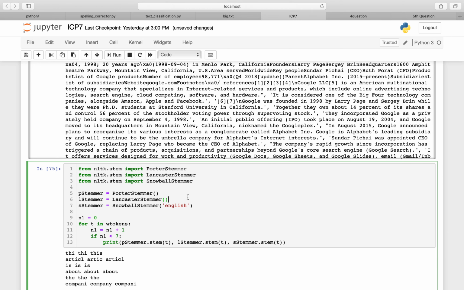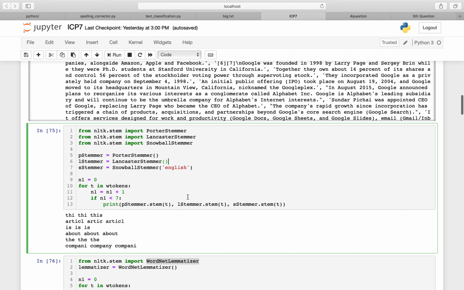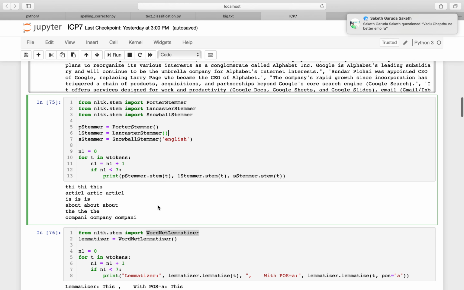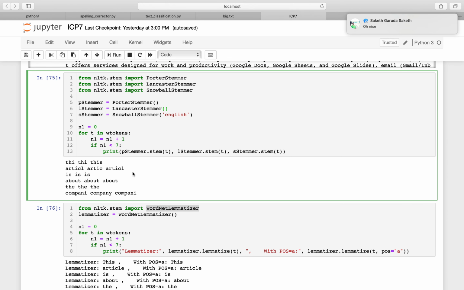The next method which I've used is stemming. I've used three stemmers over here: the Porter stemmer, the Lancaster stemmer, and the Snowball stemmer. Each has its own functionality. To see that, I've taken the first 7 words and performed stemming on each of them. The first one is the normal Porter stemmer, the next one is the Lancaster stemmer, and the next one is the Snowball stemmer. This is how it looks. Each has its own substring behavior.